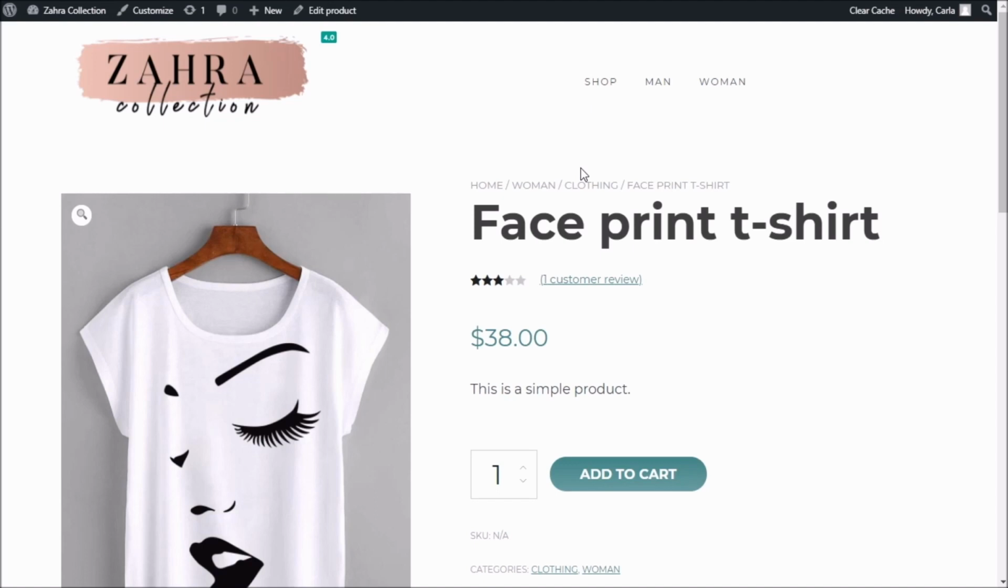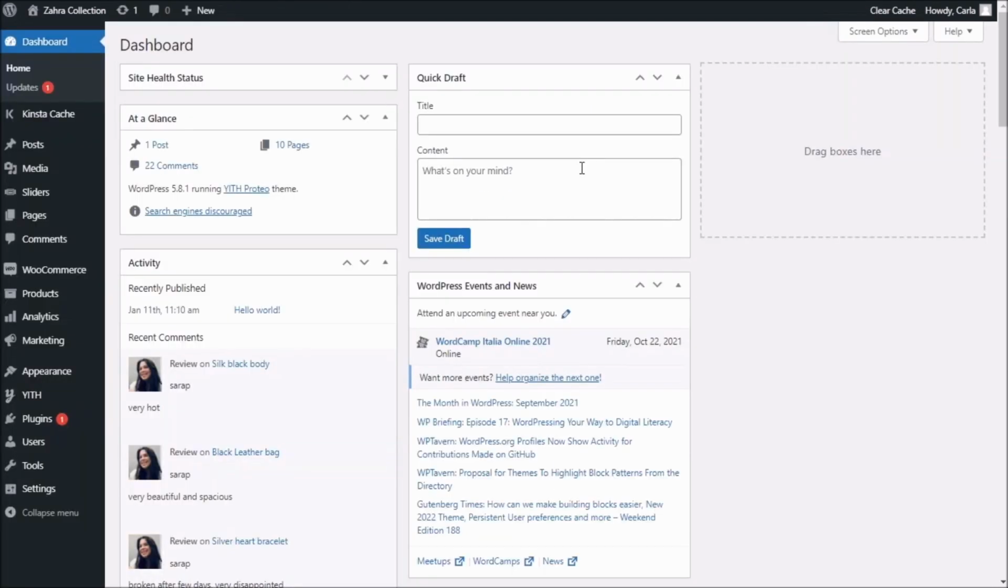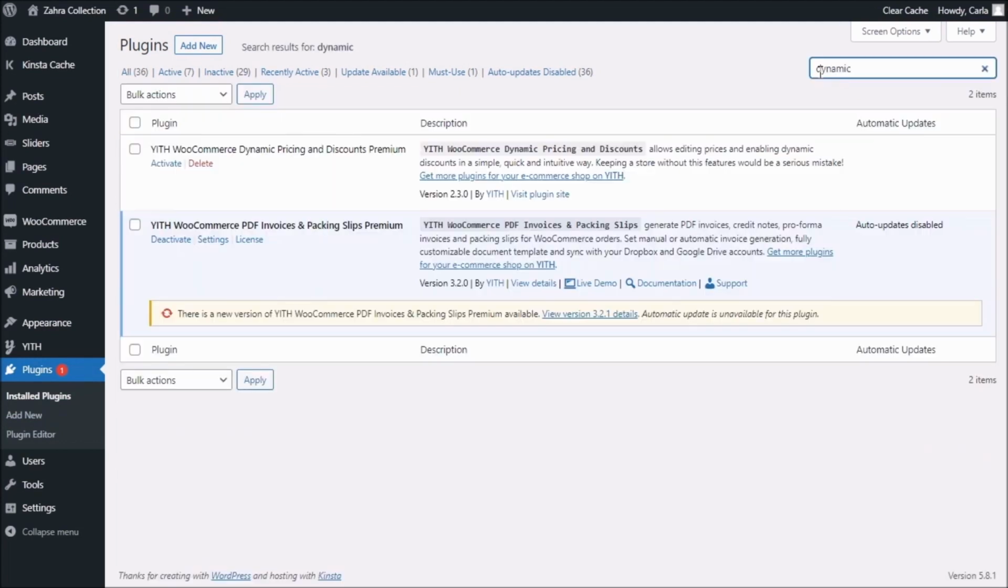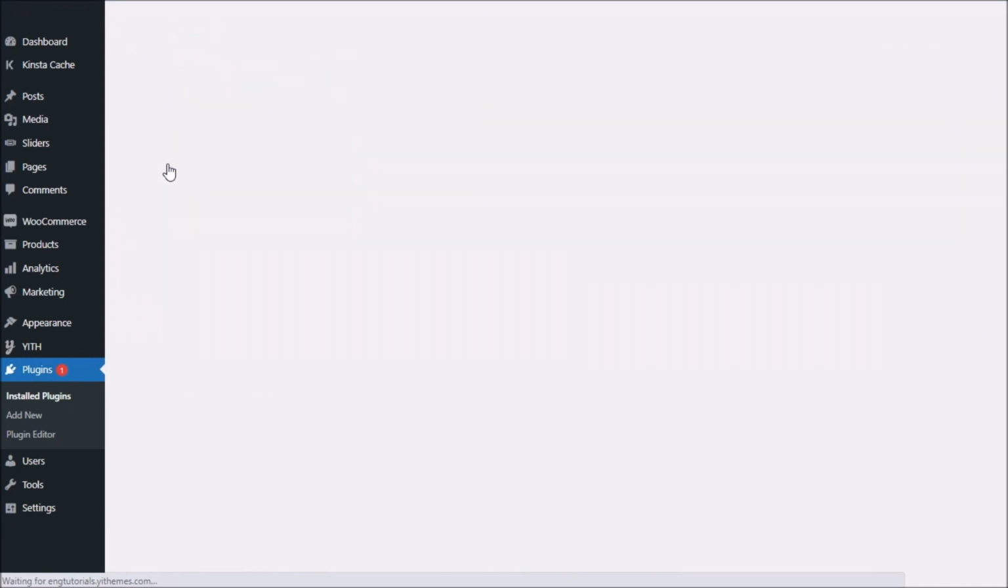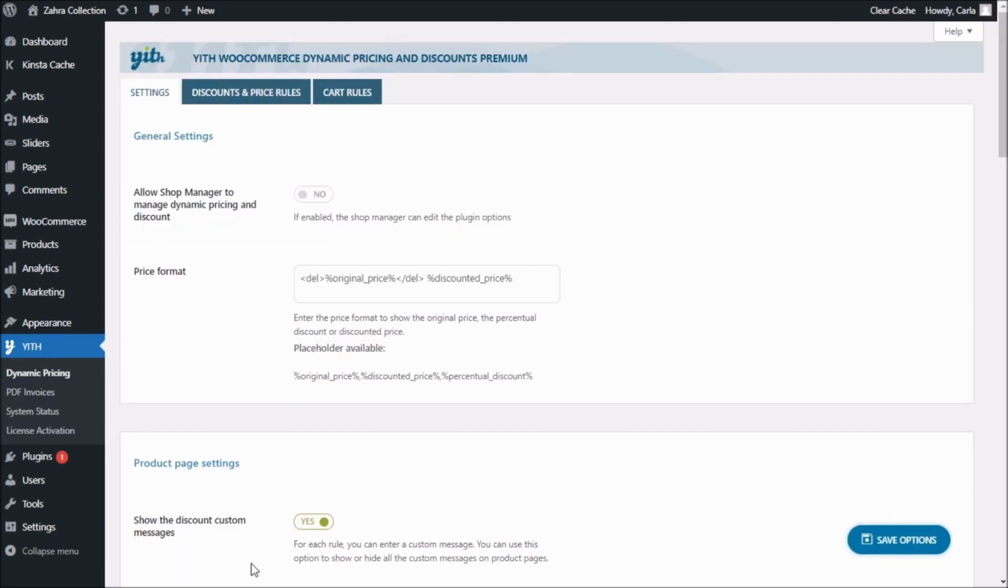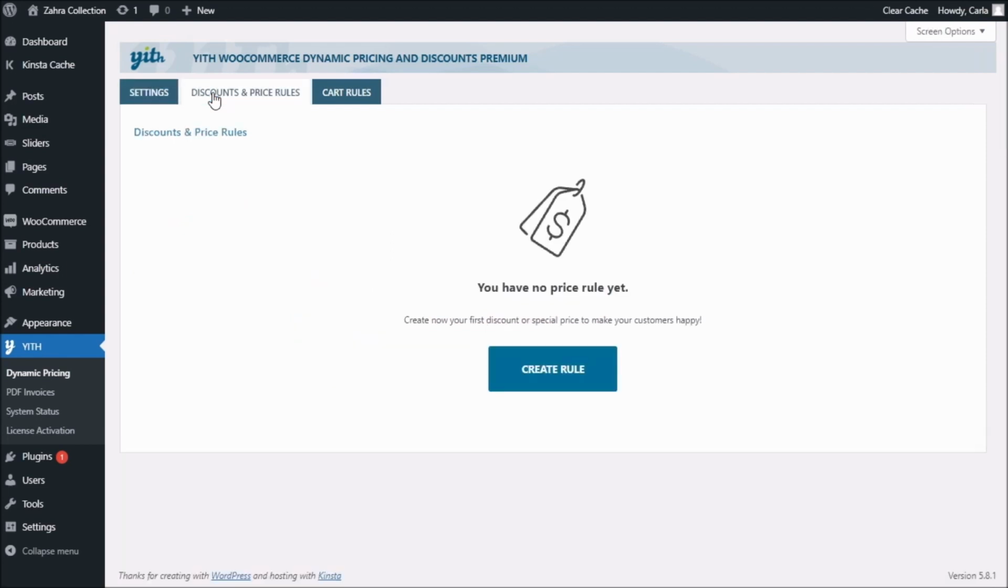Let's start by going over to the dashboard, and I'm going to activate the plugin first, okay? So, plugins, I'm going to look for the plugin here, there, and I'm going to activate it here. Great, so it's active now. We're going to head over to YITH, Dynamic Pricing. Here are the general settings. And here, under discounts and price rules, we're going to create and see all of the rules for our shop, okay? So, let's create the first rule.